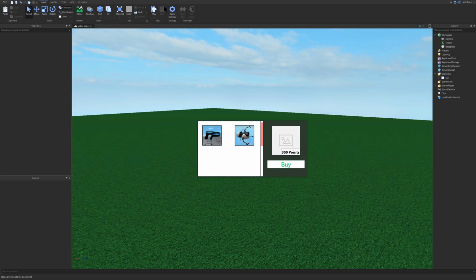So the first thing that we're going to do is make sure that we've got this GUI in our game. I've already made the GUI. Now if you want to make your own GUI and also want to use this script, you're going to have to make it look the same as mine.